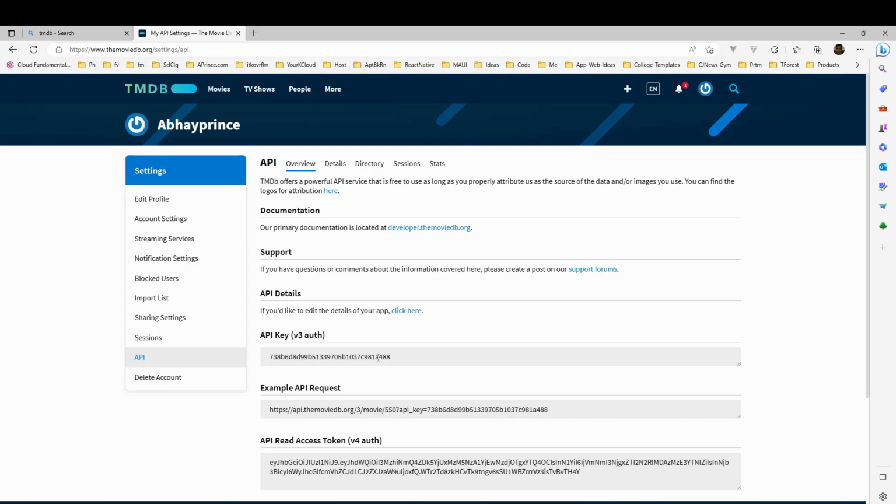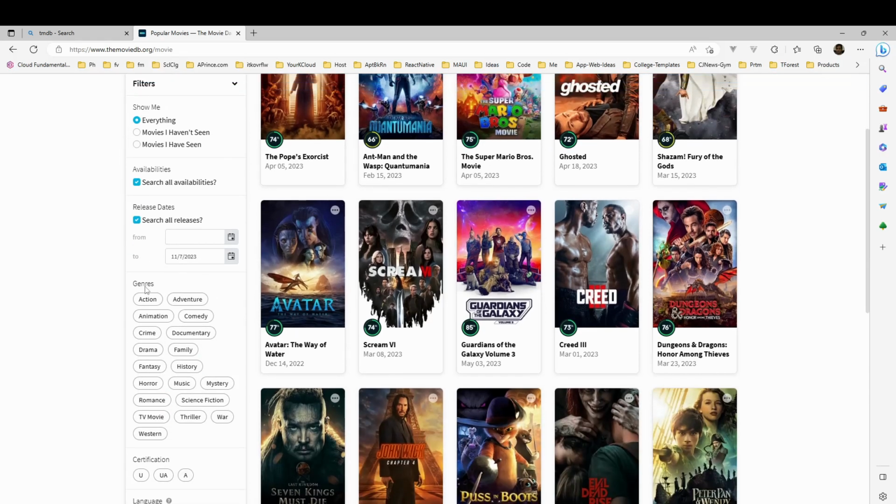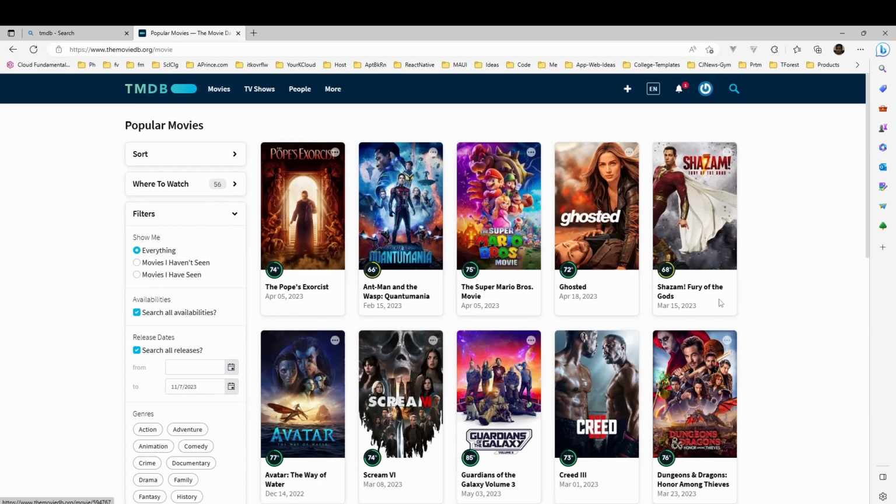You will need your own API key, and then we can see here popular, upcoming, trending. There are a lot of movies and TV series. We are going to use this API.